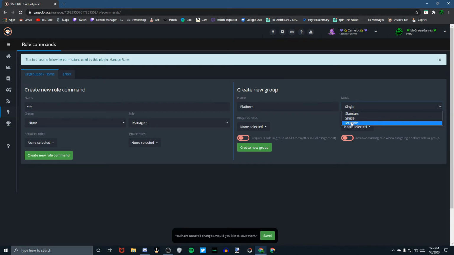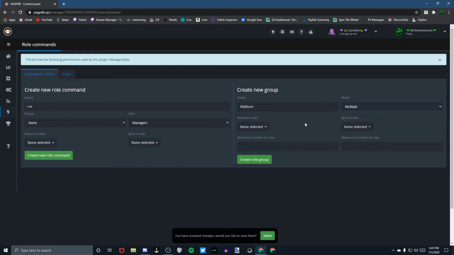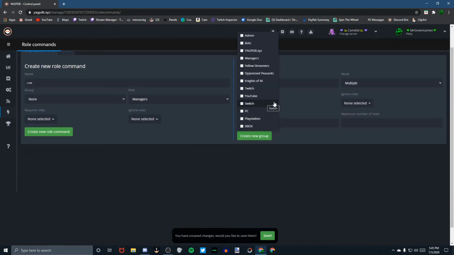The multiple, though, is what we're going to be using because we are going to be setting up multiple roles to be assigned. Now, right here, we have required roles. I always leave this blank because it's not necessary for me. But if you wanted to, you could select a required role that would be required before this command would work. So, say if you had somebody come in that was assigned the role everyone and they had no other roles assigned, this just wouldn't work for them. So that's totally up to you.